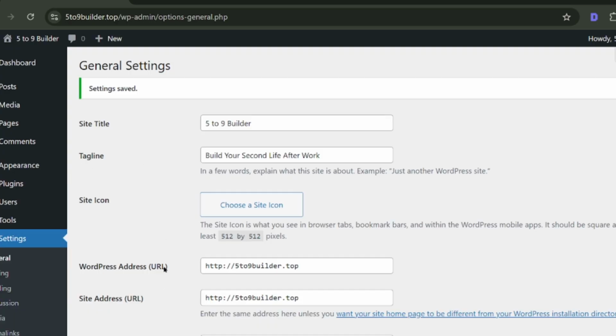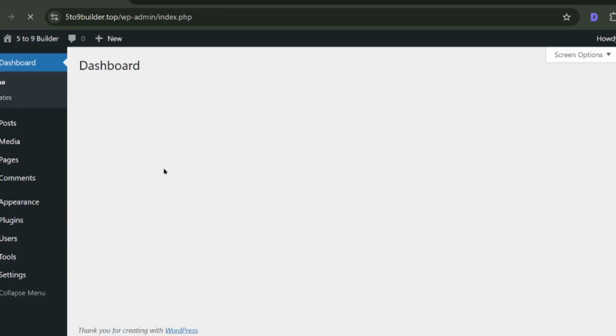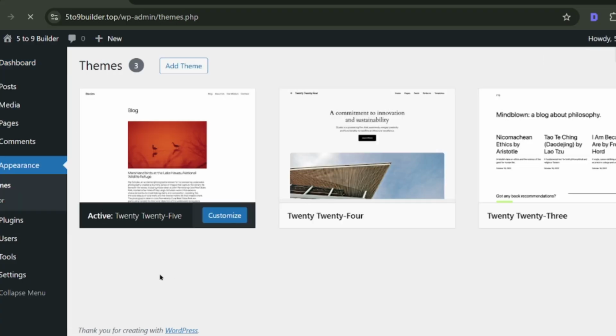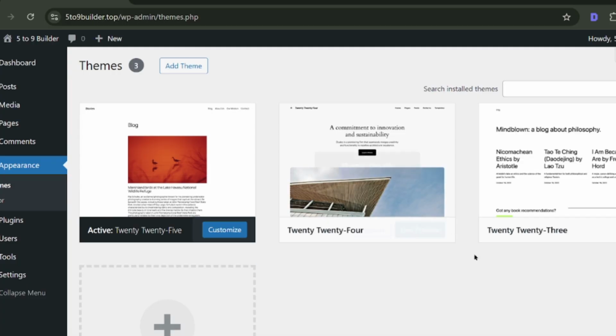Okay, so that being said, we will have to go back to dashboard, and then from dashboard we will go to appearance. Okay, you go to appearance, then you go to themes. So let's go there and then see. Now when you come here, these are the themes that it came with the installation.